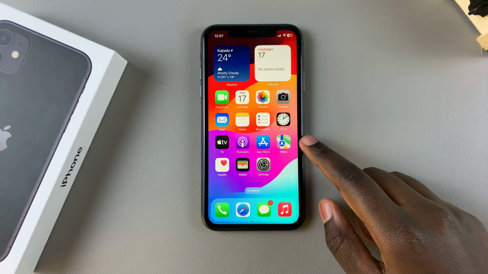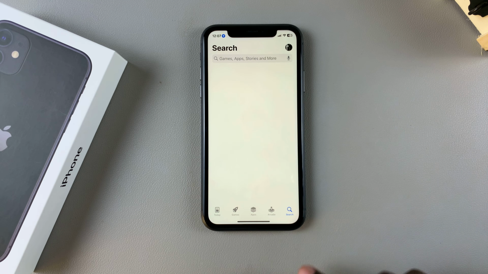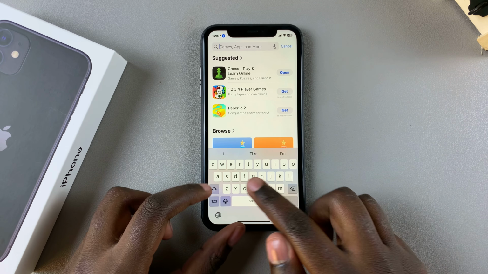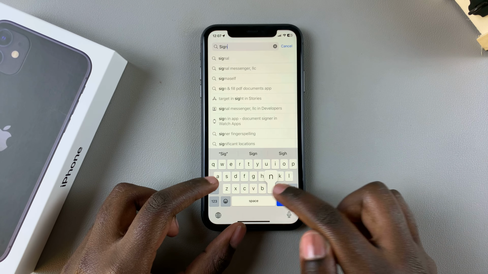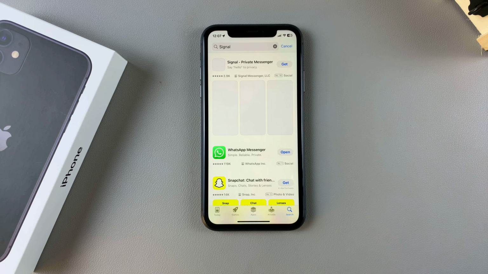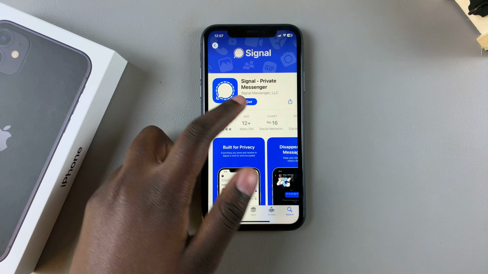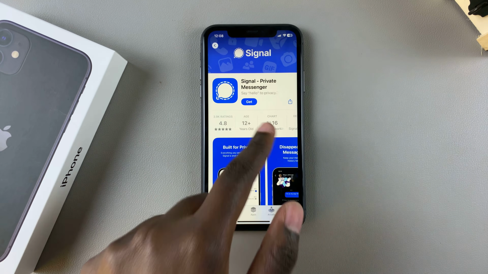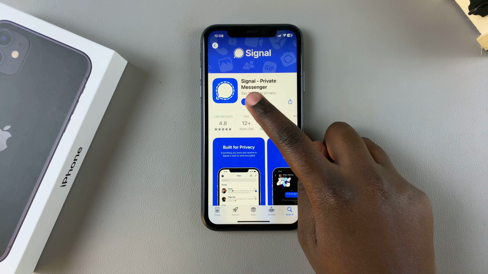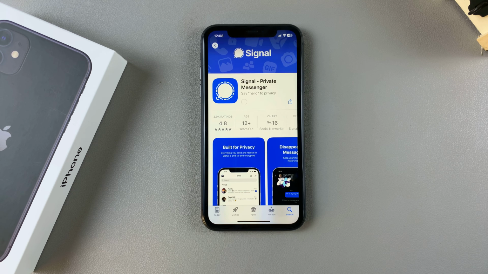So begin by opening the App Store. Then from here, you want to use the search function and you want to type in Signal. You should see it listed in the search results, so tap on it and confirm it's by Signal Messenger. Once you've done that, you now want to tap on Get to start the installation process.